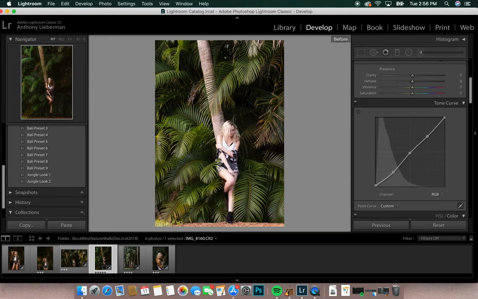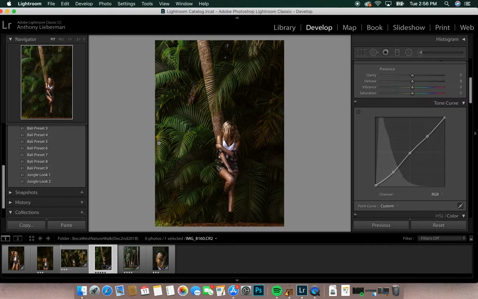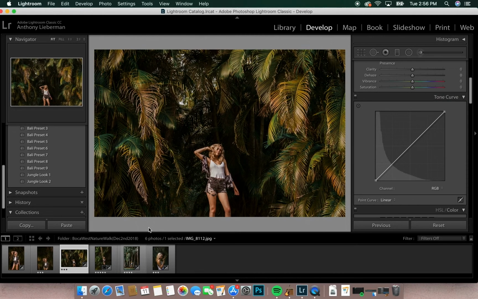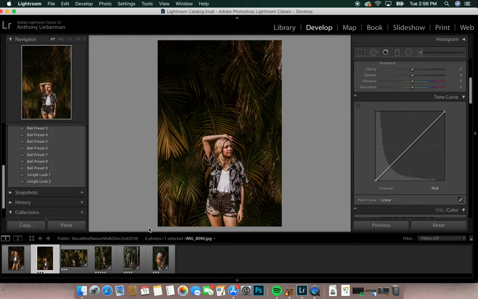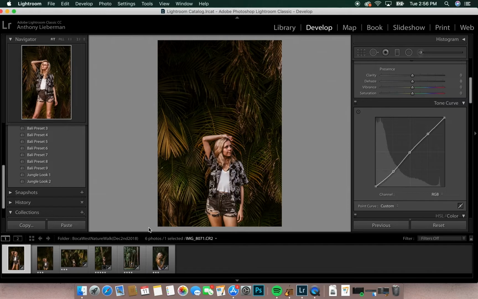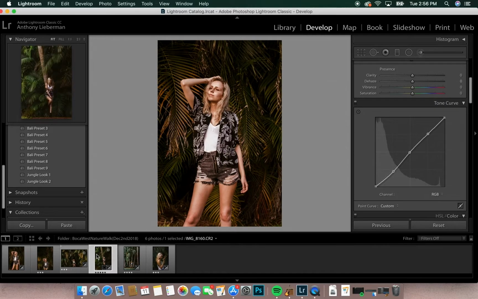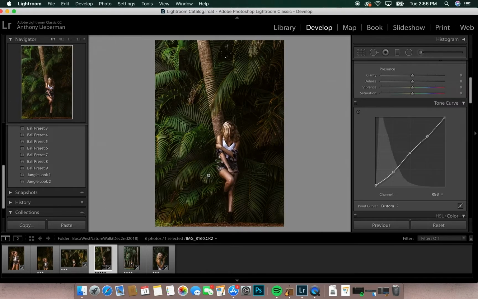Here's the before, and here's the after. The great thing about Lightroom and the reason I love it as a program is once I make the basic edit for the environment, I then do subtle adjustments and I hit previous to put it on different photos. As you can see, similar coloring, but obviously it's a little brighter, it's a little warmer. She's in a different position, the light's in a different position, so we make subtle adjustments as we go along to edit them. But overall, this is how you get the moody jungle look color grade in Adobe Lightroom.